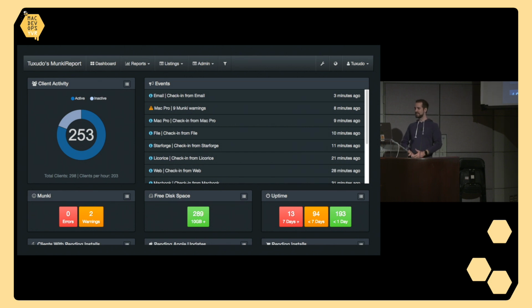We see events, what Munki is doing, free disk space, uptime, stuff like that. And these are all highly customizable. You can rewrite them, change them, add them. And you can do some fun things with it because it's a web view. And we'll find out later what one of these fun things is.